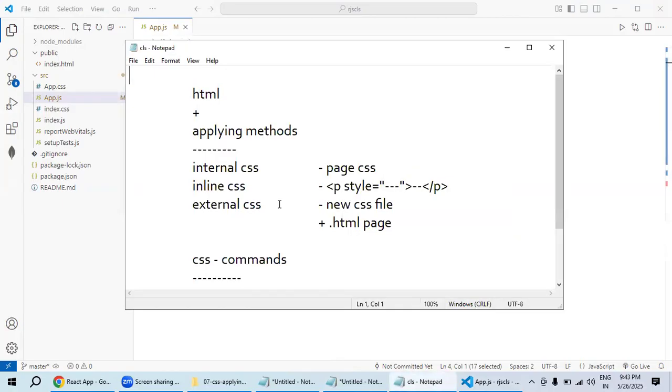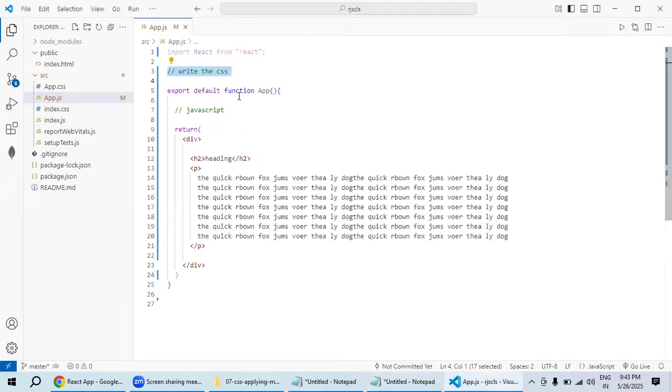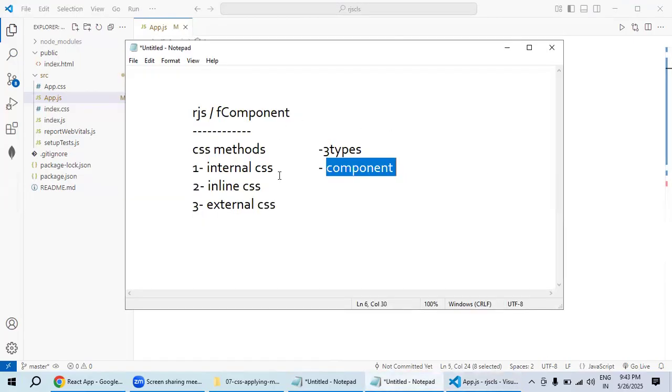For that, what we have to do is, when we are discussing internal CSS, it means inside the function, inside the component only. When we are assigning CSS within a component, it is called internal CSS. Why? Because we are having a component, either a functional component or a class component, wherever it will be. So we need to write CSS inside the component only.